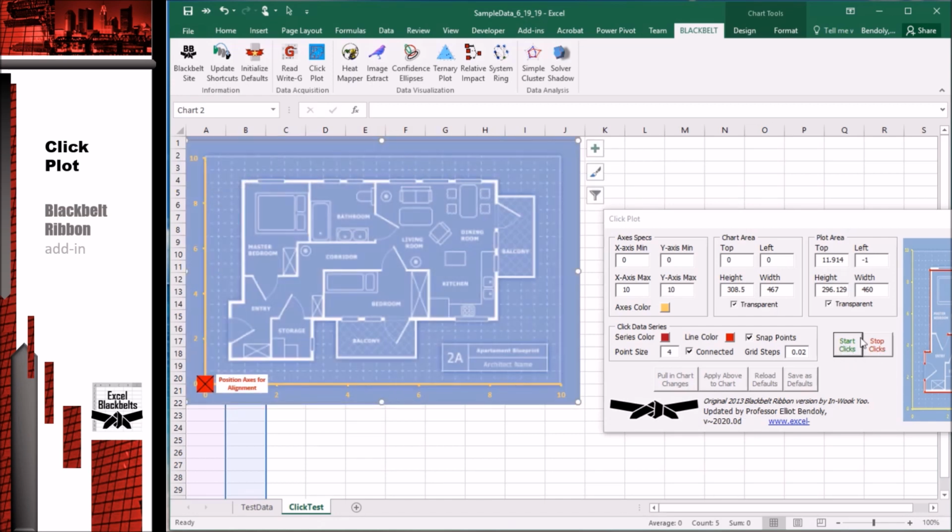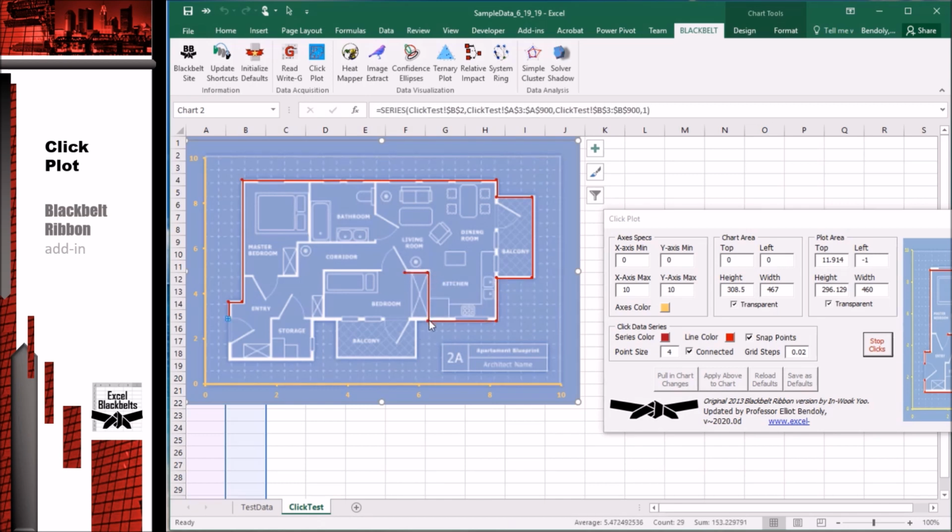The Start Clicks button activates a calibration process where you select the upper right and lower left corners of the plot area, designated by X boxes. Once you've done this, you can start clicking on points within your plot area that correspond to relevant points in the underlying image. Each point is recorded in relative coordinates, and as you continue to click, you will see these coordinates appearing in your spreadsheet cells.